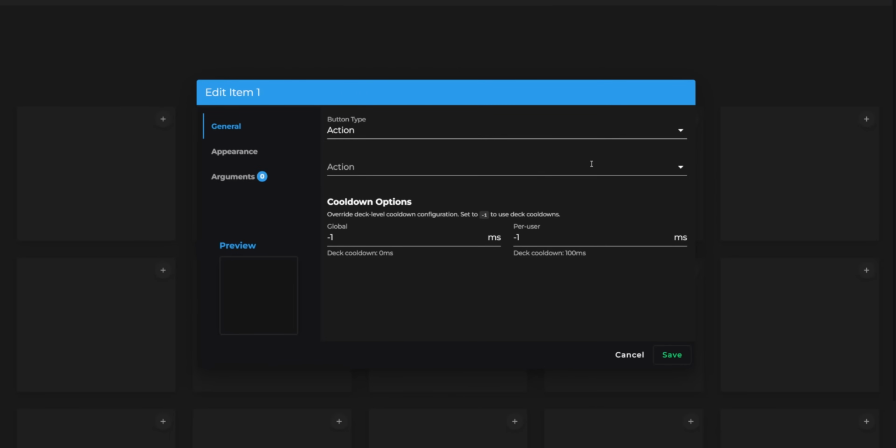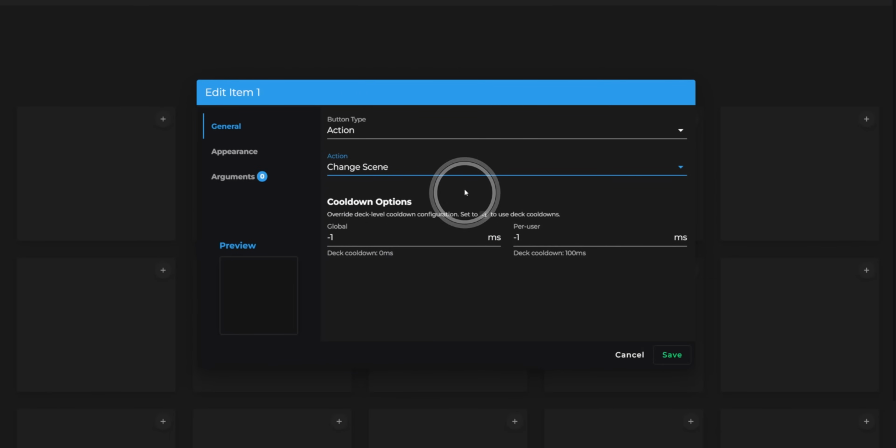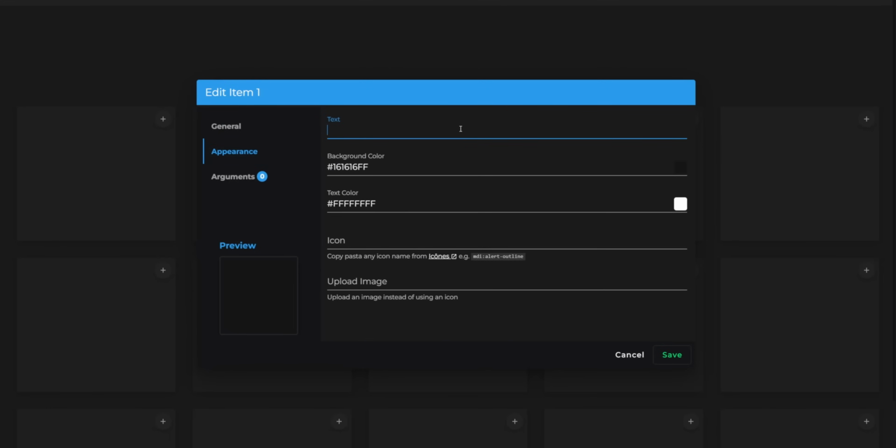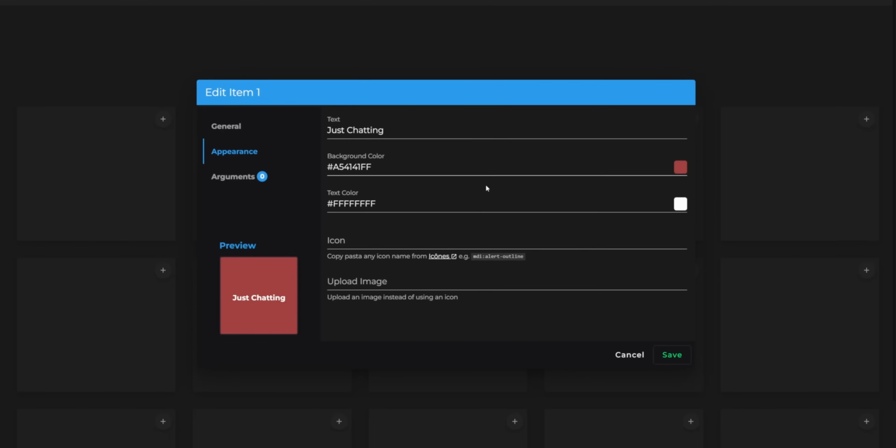Then you come back into your web deck thing, and then you add an action, select the action that you made in StreamerBot in the dropdown, and then you can put a label on it so you know what the button does. You just go into the appearance section, type it in here, and you can customize the colors, background, whatever you want.